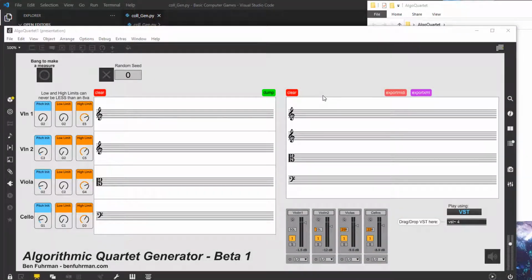Okay, this is just a quick tech demo of my Algorithmic Quartet Generator. All of the logic has been coded and everything works except for the final step, which is composing the gestural database that it will draw from in order to actually produce algorithmic music.